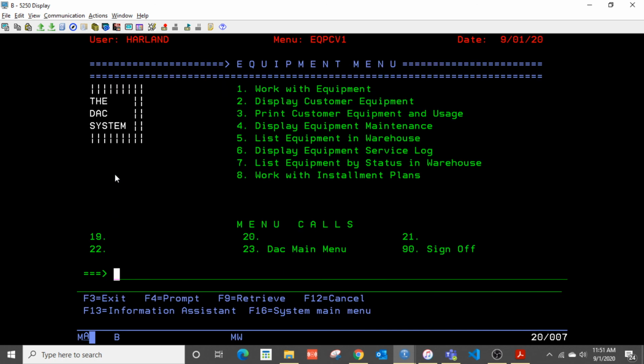So that's a quick overview of the new option for DAC called Retailer Installment Plans.